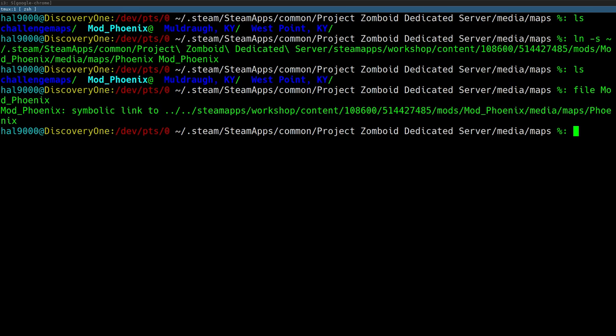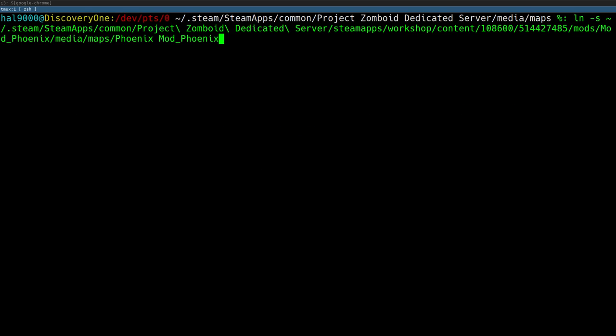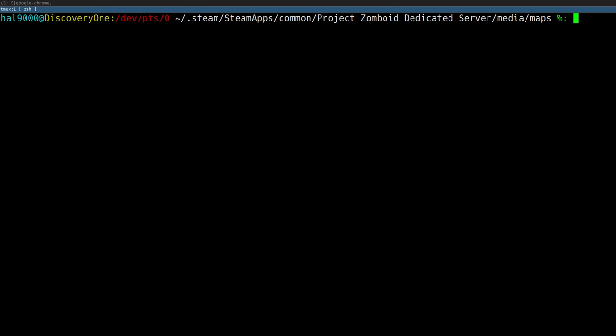And the reason we do this is because normally what people usually recommend is copying over. But the issue with that is every time there's an update, you have to recopy it. So my solution is simple. You just create a link.